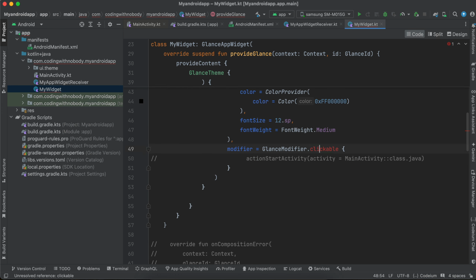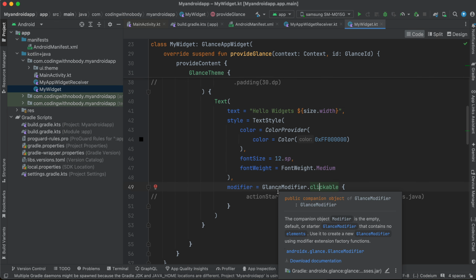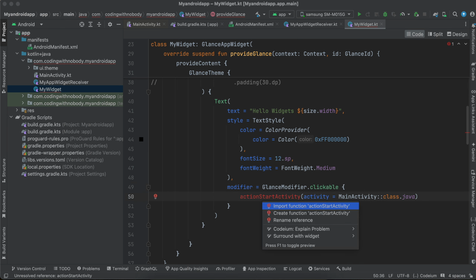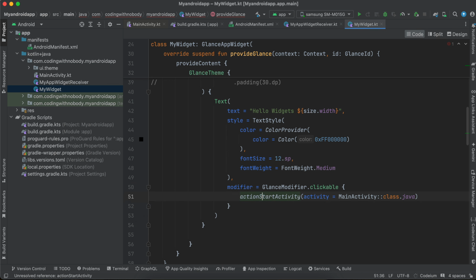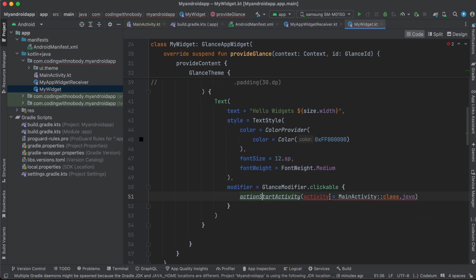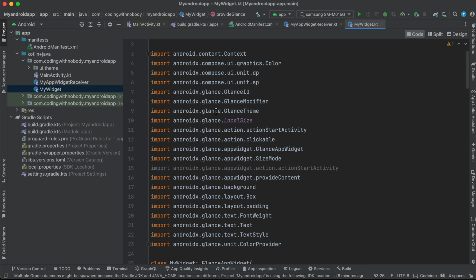And here I'm using this clickable. Now this thing is not working for me. I don't know why. What I was trying to do is whenever the user clicks on the text element, I want to start the main activity. This is not really working for me, but again I'll just import it. Okay, wait just a second. I think there are two actions. Maybe I was using the wrong actions previously. I think I'll try this one. Okay, I will show you the imports, and this is the error one which I will come back to later on.